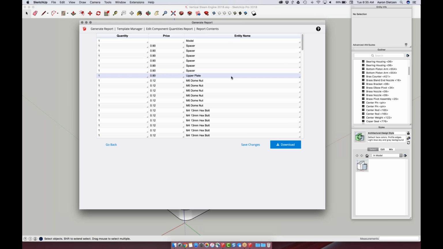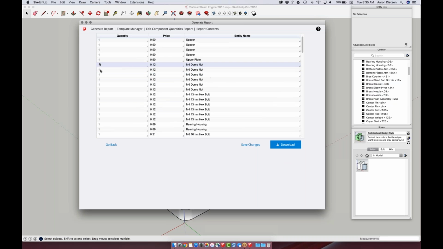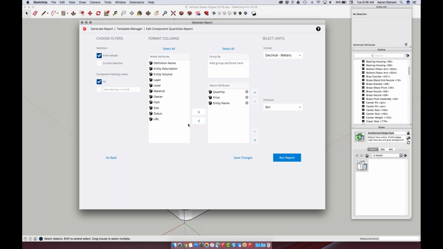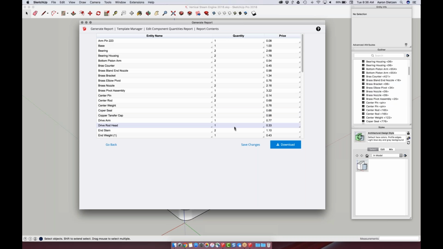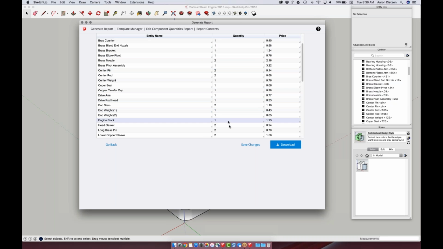This is what our reports would look like before. Every item gets its own line, even if there's the same thing. So here I have this dome nut a bunch of times, and you can see it's just listed once each. There is no consolidation. So one of the new features of the new generate report is group by. If I group by entity name and run this exact same report, see what happens: I get consolidation. If I look at the quantity over here, I can see that some of these are actually grouped together.